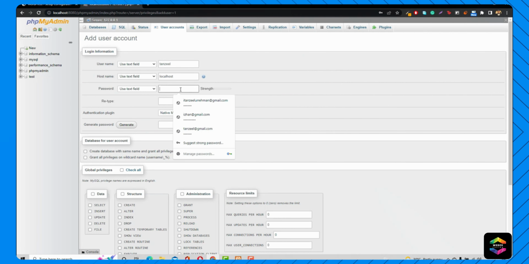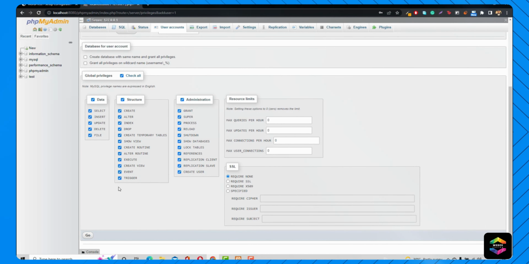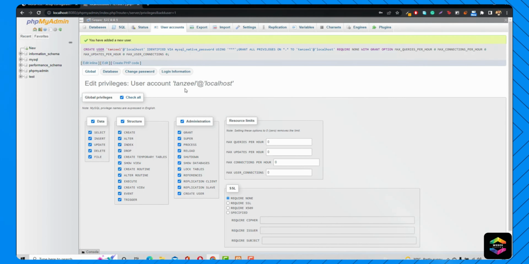And in the password, now we have to enter QWERTY. So keep your password to be very simple. Do not worry about this very weak password. And the reason for that is because this website is going to be stored locally on our own computer, so we do not have to worry about it. Now you have to retype your password, QWERTY. And once you have entered everything in here, now you have to go down and here it says global privileges. Click check all. And now you have to go down and here it says go. Click on that and your user account is created.